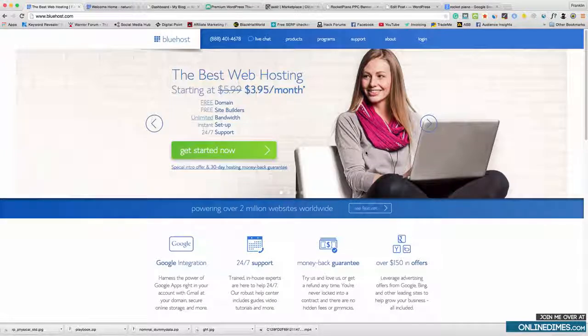Now first you're going to need some hosting. I suggest Bluehost because they have super cheap hosting. I mean, this is really the cheapest you can get.